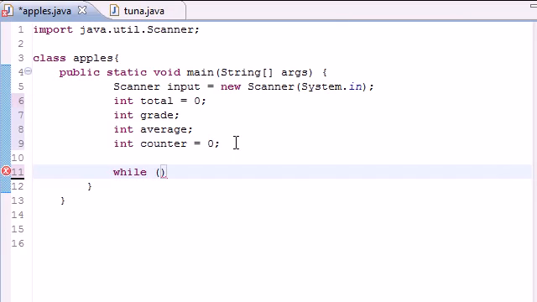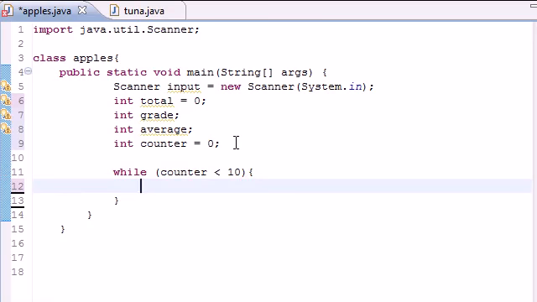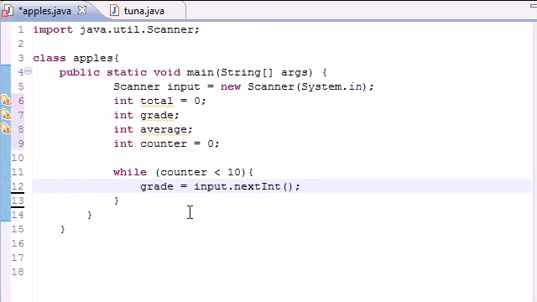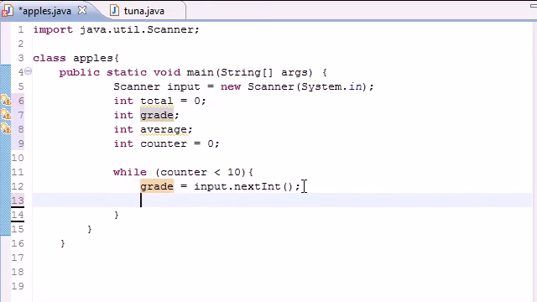So you're going to say while counter is less than 10. So this while loop is going to execute 10 times. But what do we want to do 10 times? Well, since we're inputting 10 numbers, we're going to want to put grade equals input.nextInt(). Excuse me, you need a dot since it's an object. nextInt with empty parameters. And what this does is it allows whatever number you input to be stored in the variable grade. So say you inputted a 3, grade is now going to be equal to 3, but that's not very useful unless we can add it to the total so we can average it later.